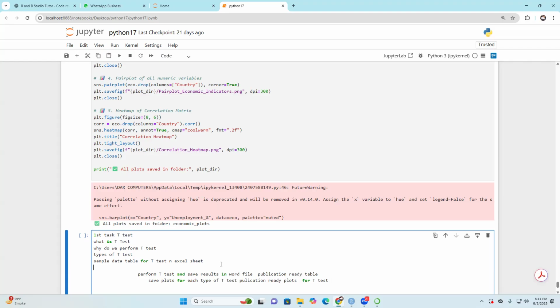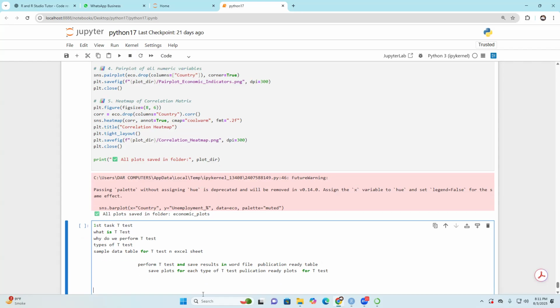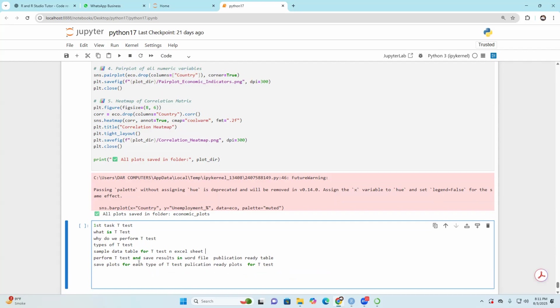So it is your task. If you have any question or confusion, you can discuss. If clear, type clear and start your task. After completion, you will send me the result in the form of a Word file, and you will send me plots in PNG 1200 dpi. If clear, type clear. If you have any question, you can ask.